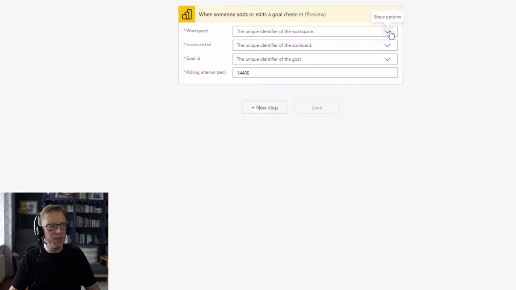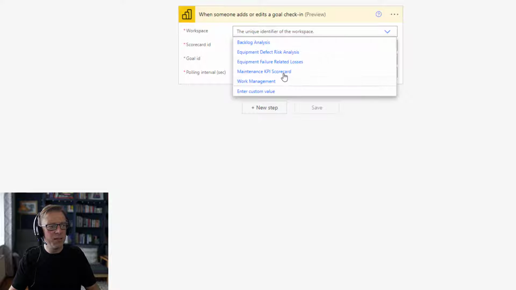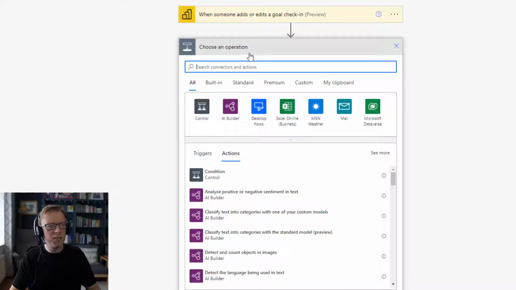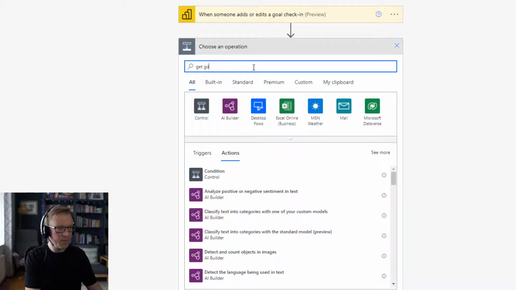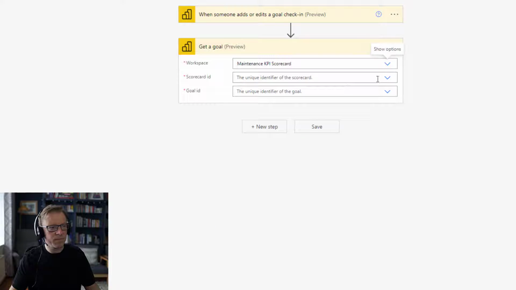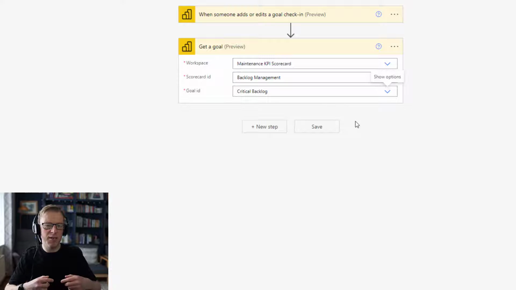We'll add in the workspace, the scorecard info, and the goal ID. We did this in the previous videos. And we'll change this to 300. Then we're going to add a new step. As soon as this gets triggered, we're going to go and get the goal information. That's going to be handy if we need to integrate the target and the current value, which we are going to add to the Teams message.